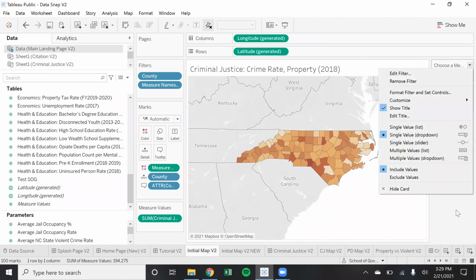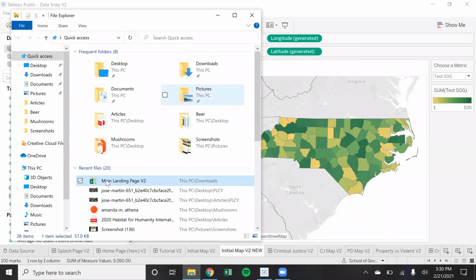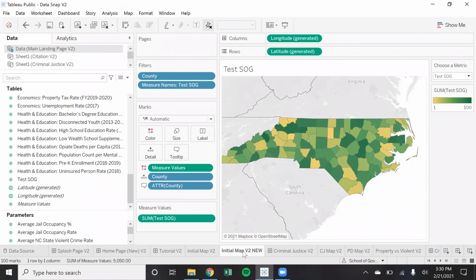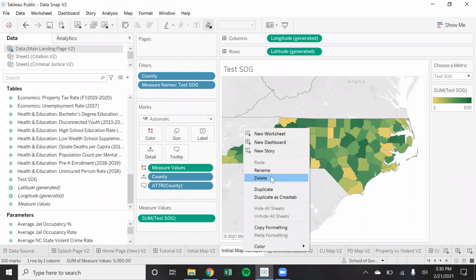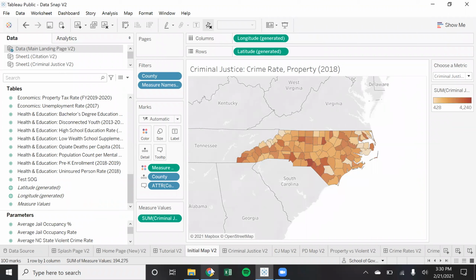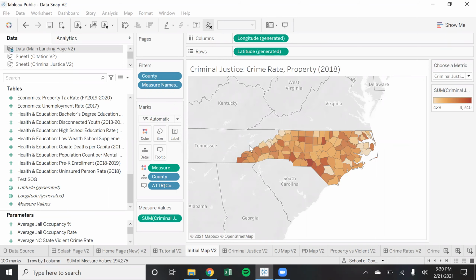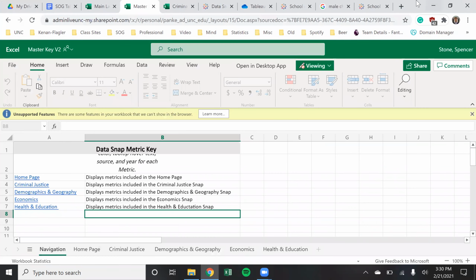I updated the original, but so let me show you all exactly how to update an entire map or an entire Tableau viz. And yeah, I'm not going to save any changes to this workbook. Okay, cool.